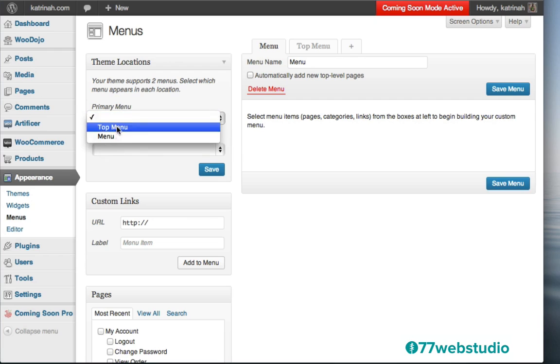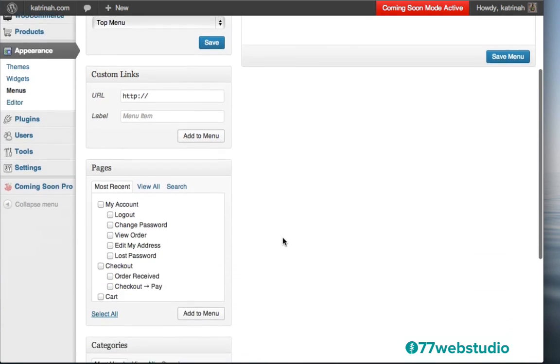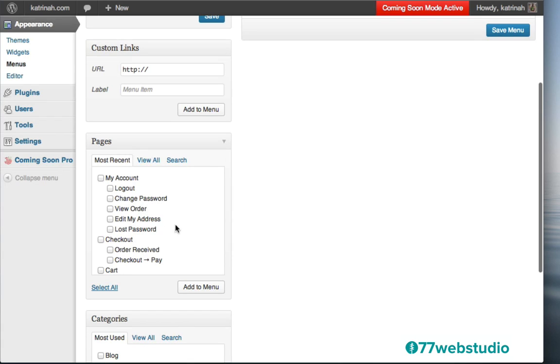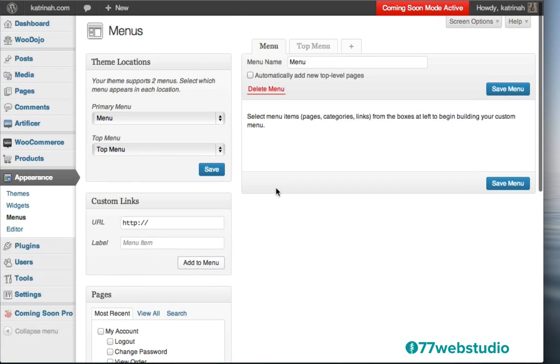So I am going to call that one Menu, just simply Menu. And the top menu I'm going to call Top Menu. So once I have set up the location of the 2 different menus, then I'm going to click on Save to save the locations. Now note that we don't really have any pages, so it's probably best to go ahead and set up the pages first, and then we'll come back to the menus right here.